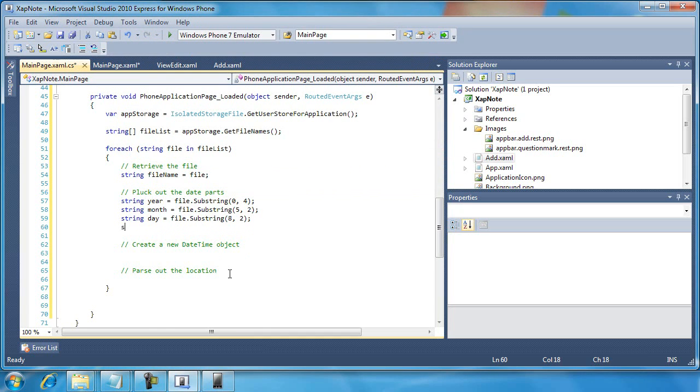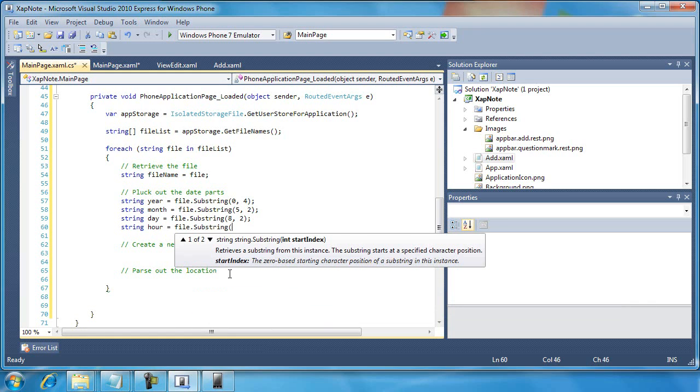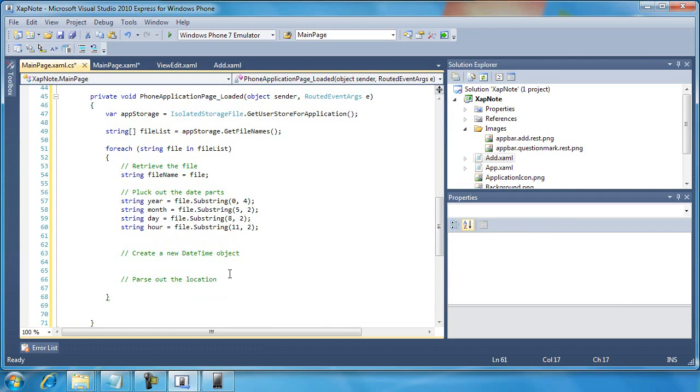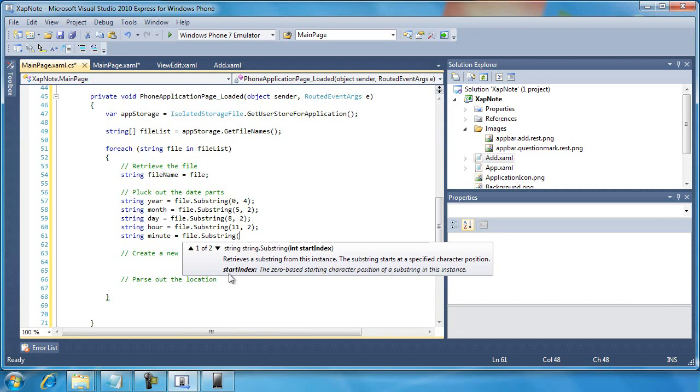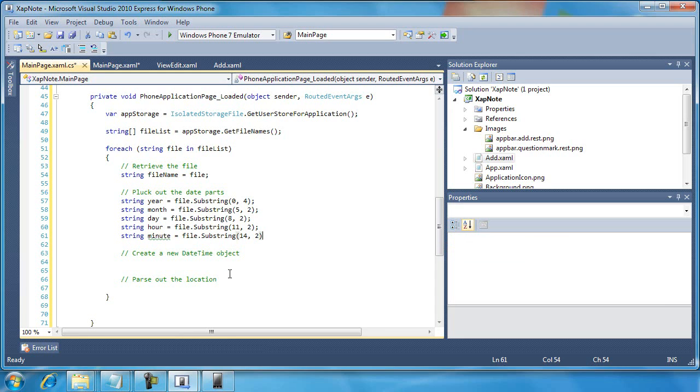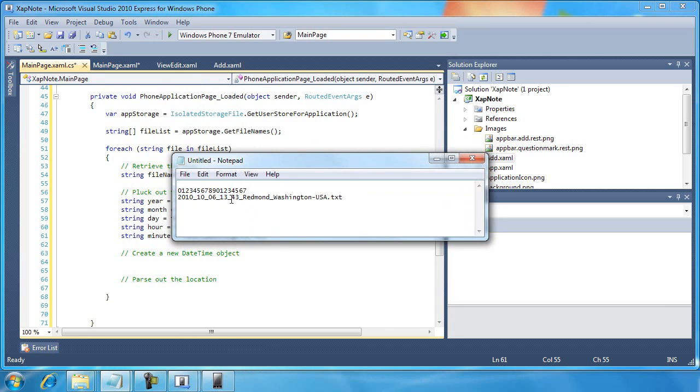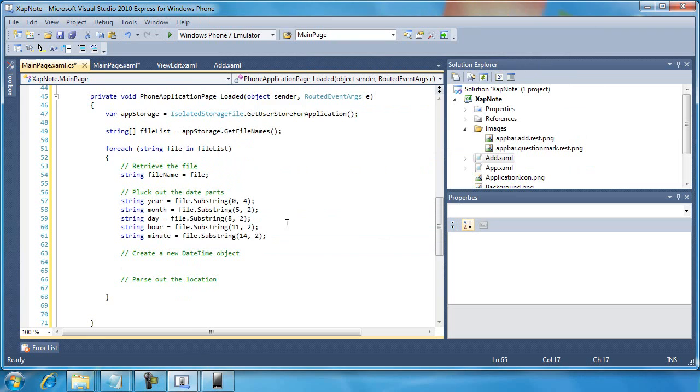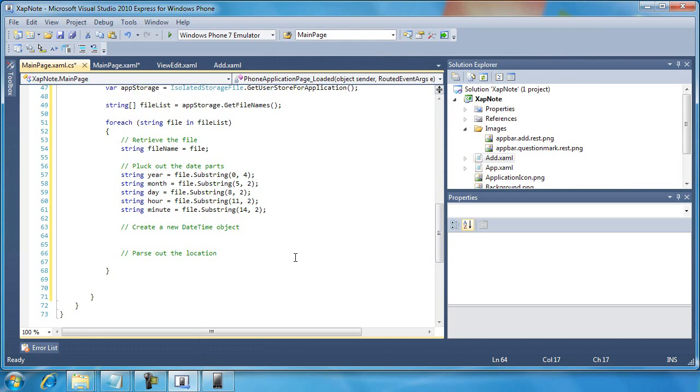Now I'm pretty much moving full steam ahead at this point. Hour equals file.substring 11, and I only need 2 characters, and then string minute equals file.substring 14, 2. All right, so just to make sure here, pulling this back down, at position 14 I'm pulling 2 positions, so that should give me the 43 part. Great.